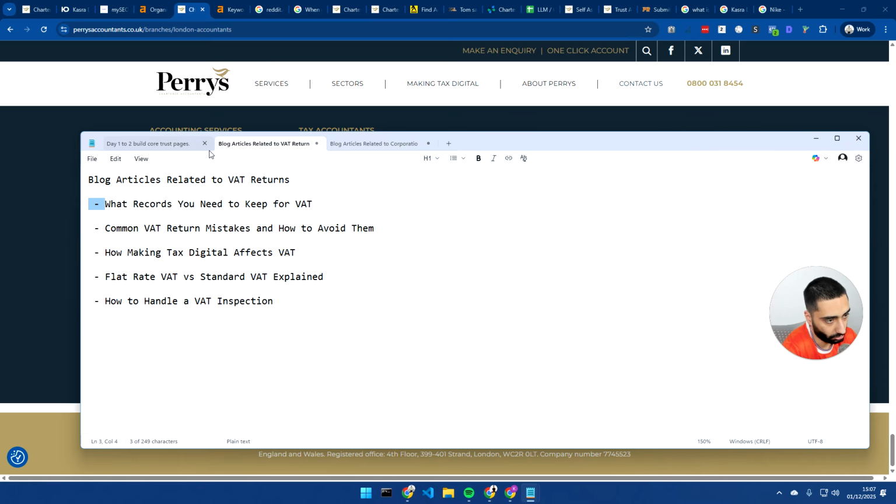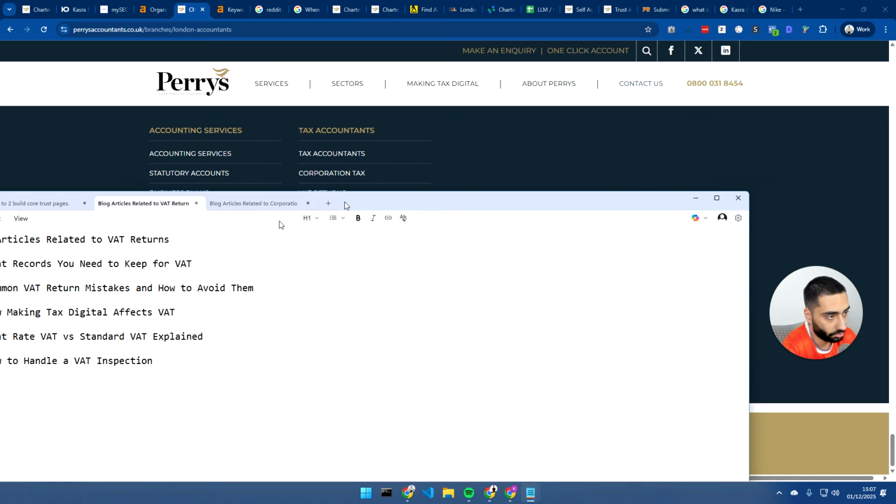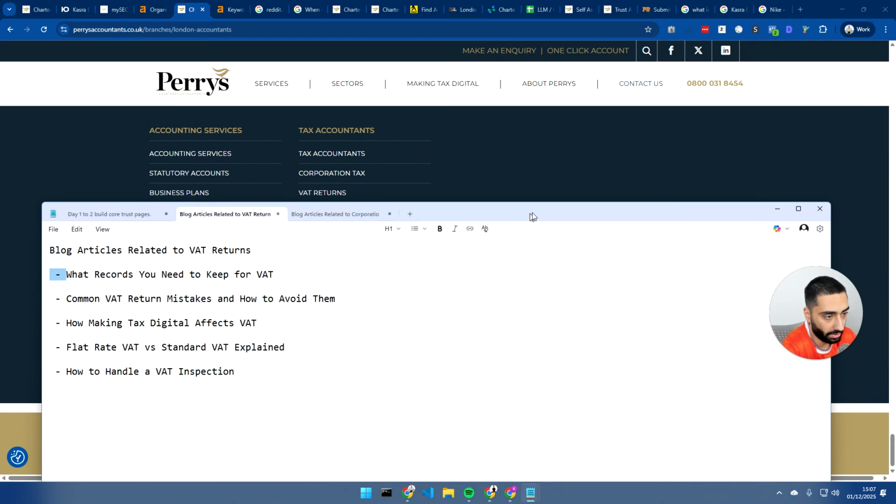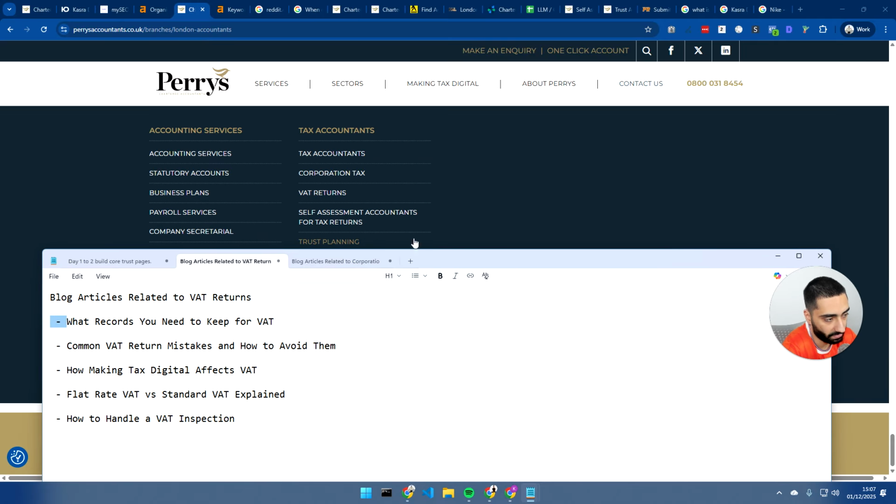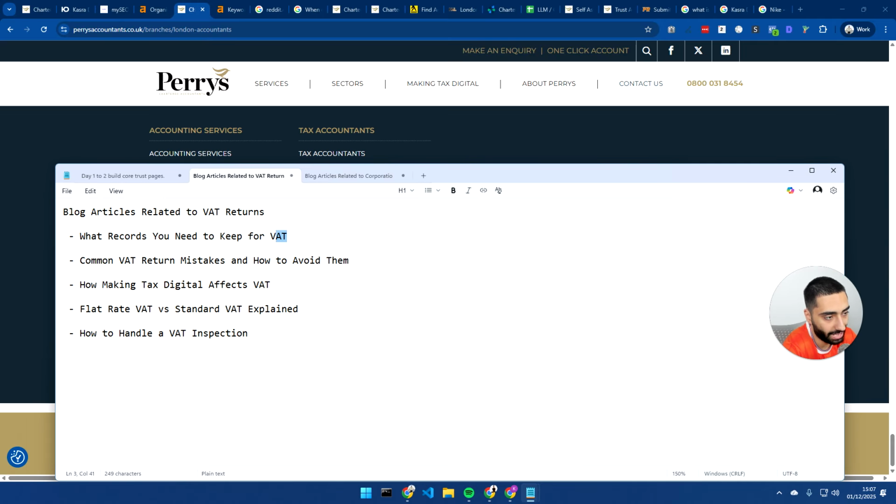So you've got the service page here, which is to do with VAT returns. So this is our VAT returns page, but we will also have blog content. So these would be dedicated blog articles answering people's questions to do with what records do you need to keep for VAT, common VAT return mistakes and how to avoid them, how Making Tax Digital affects VAT, flat rate VAT versus standard rate VAT, and how to handle a VAT inspection.